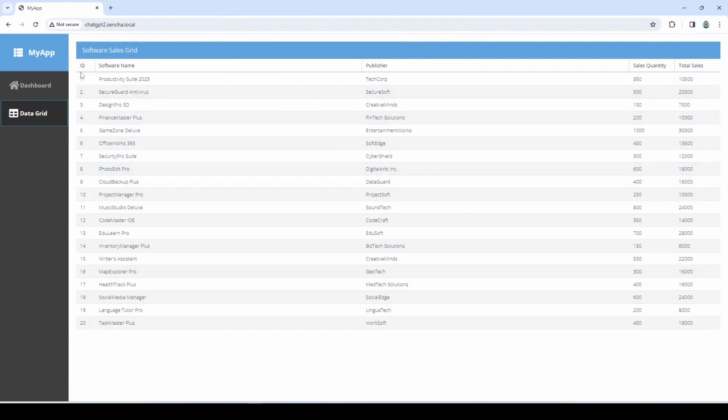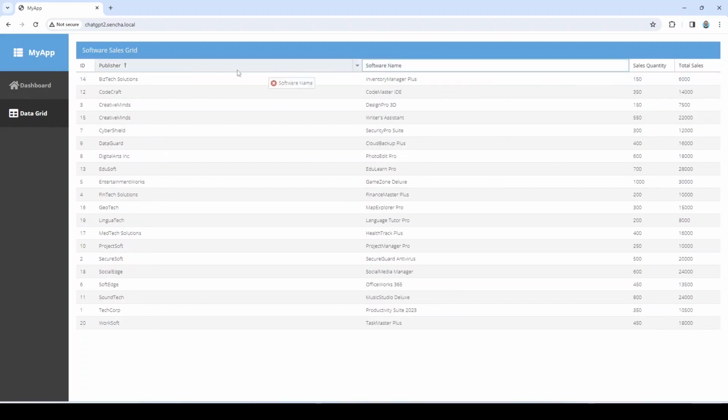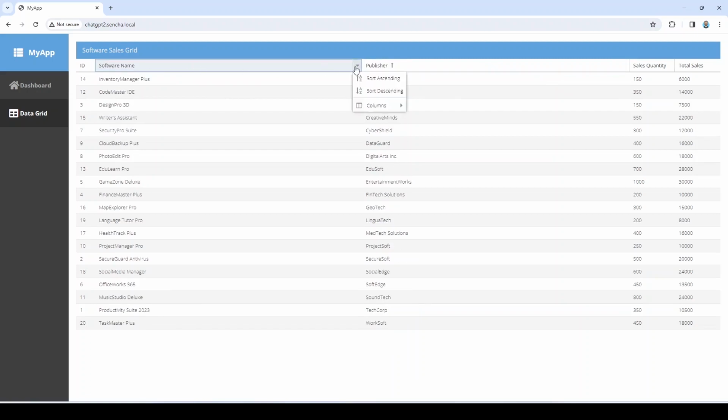And by default, as you can see, ExtJS adds the option to sort by any column. It also adds the option to reorder the columns. If we want to do something else, if we want to filter, we can do it. But for now, this is what I wanted to show you.